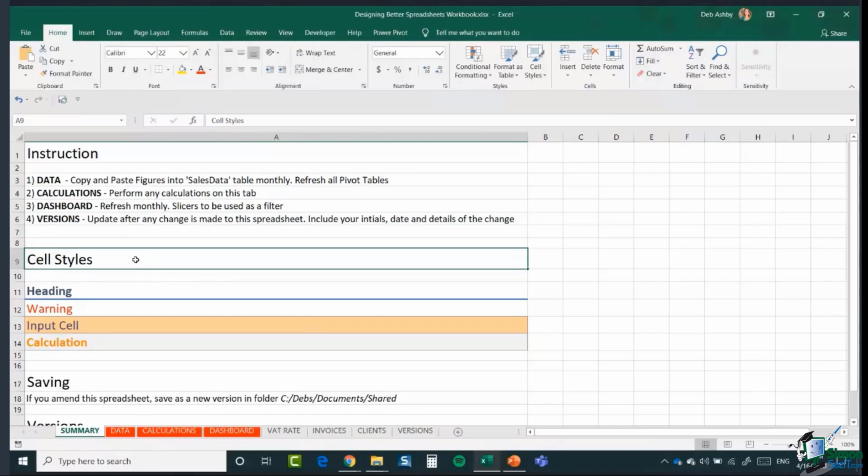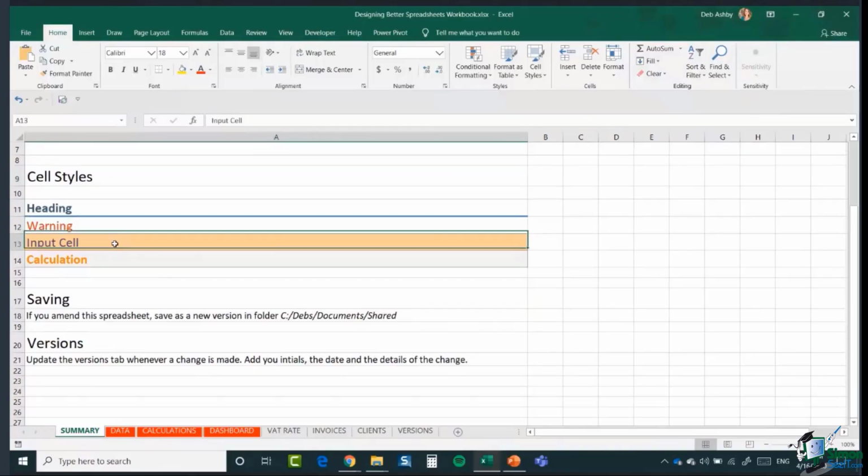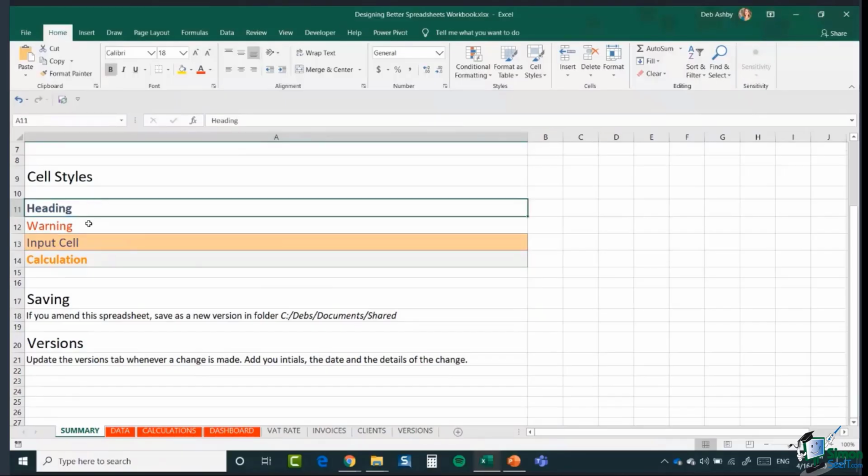What I also like to have in this initial summary sheet is an explanation of any color coding that I've used. So if I've used specific colors to highlight certain things within my spreadsheet, I like to have a little key down here. You can see anything that's formatted like this is a heading, anything like that is a warning. Those are input cells, these are calculation cells. So this is kind of like a key for the rest of the document.